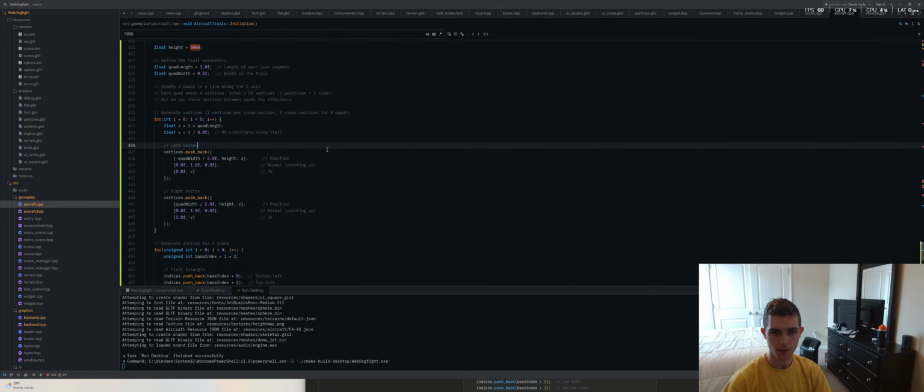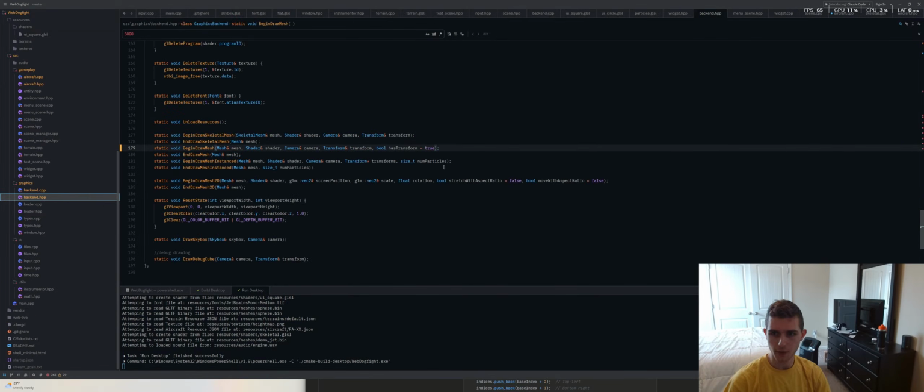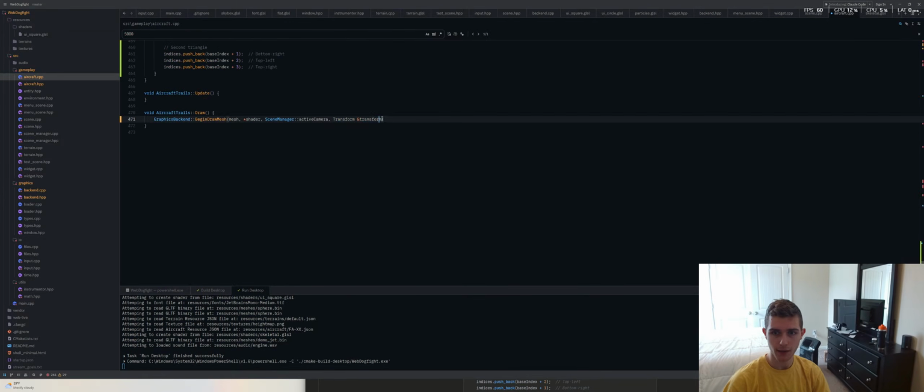Although, now that I think about it, we're not actually drawing it. That can cause some problems. Mesh, shader, what was it? Scene manager, active camera, and shoot, we still have to pass a transform in even if we don't actually have a transform, so that's not okay. You know what? We'll just pass in a random transform for now. We can go and refactor that later. For now, we'll just pass in a new transform and then false. There will be no transform. And draw mesh.